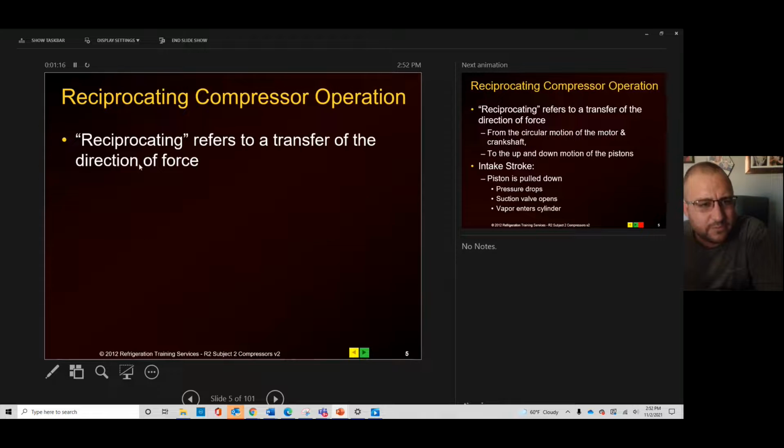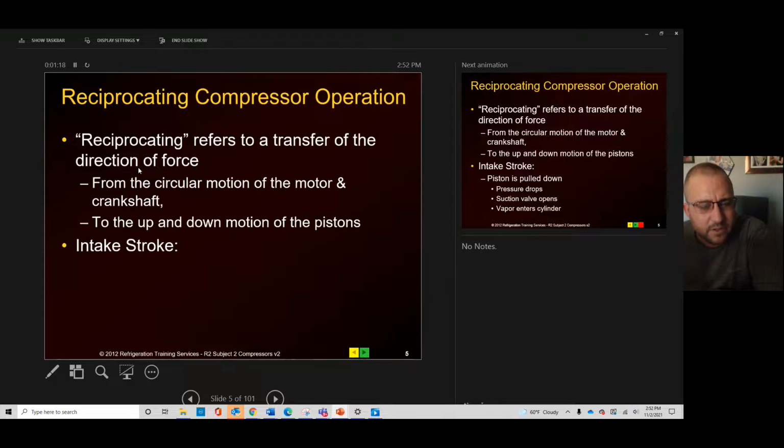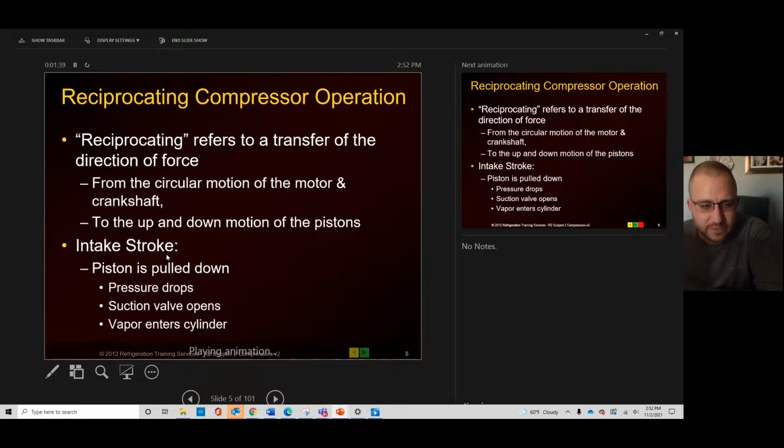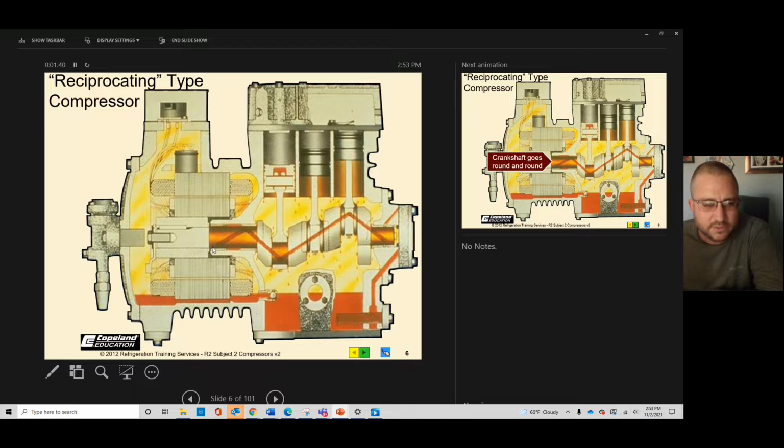So one type of compressor is reciprocating compressors. These can be different versions of this, but basically what a recip does is it uses some sort of motor and a crankshaft to move some sort of pistons, one or more pistons creating compression that way. Very similar to a car engine. Some of them actually are very similar. So this is an example of a reciprocating type compressor.